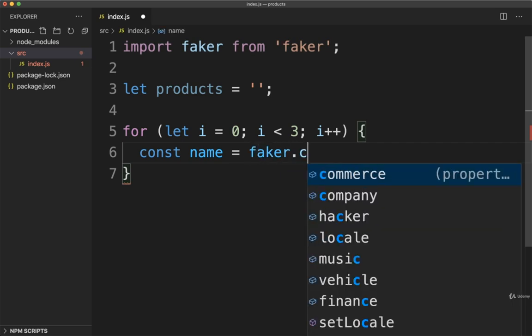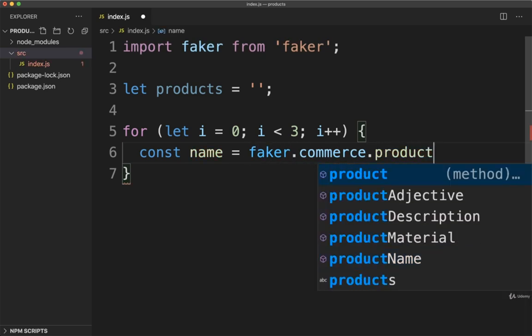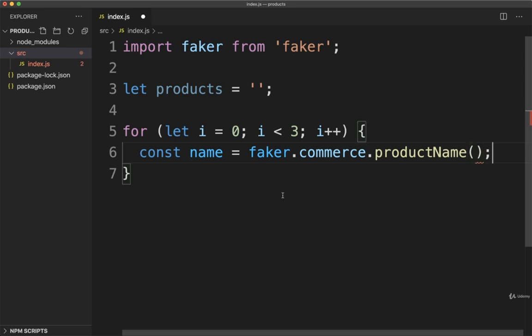So I'll do a faker.commerce.productName. Double check your spelling on commerce right there. Just make sure you've got the correct spelling. That's going to give us a fake product name, which will work for the purposes of our application.